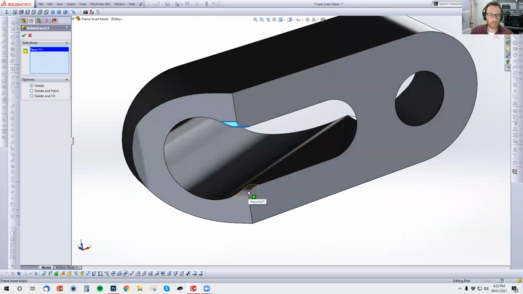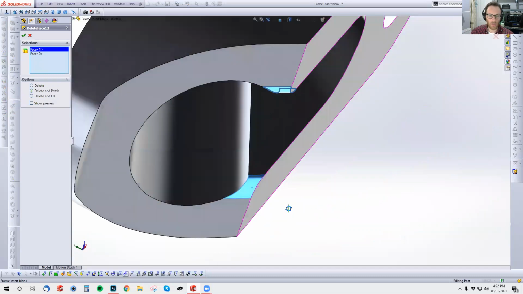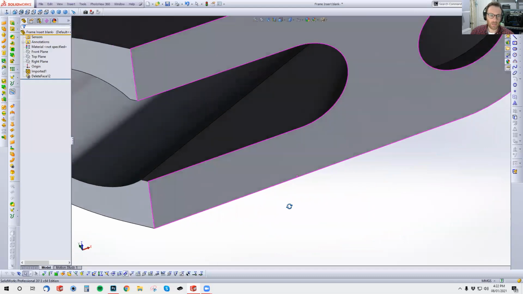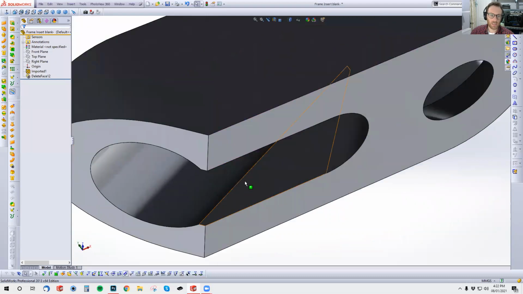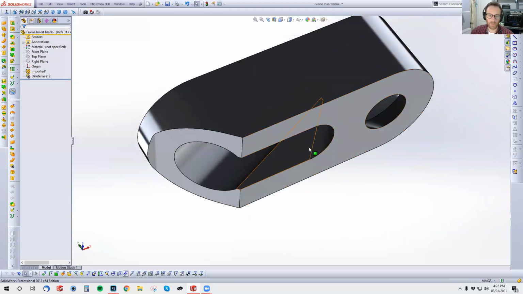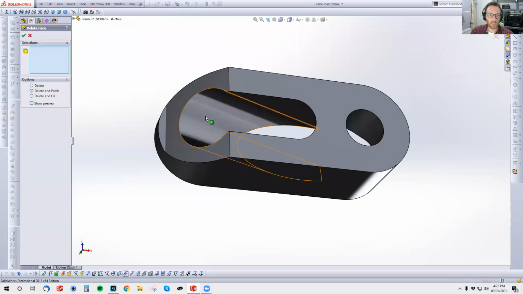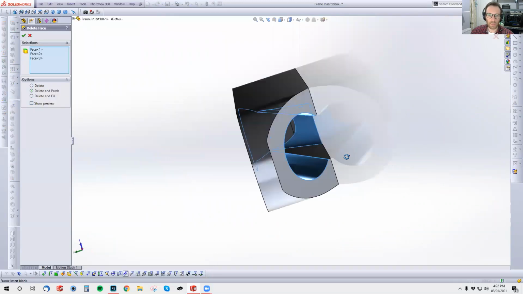I find delete and patch probably generally more useful. What delete and patch will do is it will remove the surface that you selected, and it will try and rebuild the model and link together the surfaces. So for example, on this fillet here, if I select them and hit delete and patch, it just removes the fillets as if it was before the fillets went on. And it's just an incredibly powerful tool. So as I said, you can use that to now completely remove this hole.